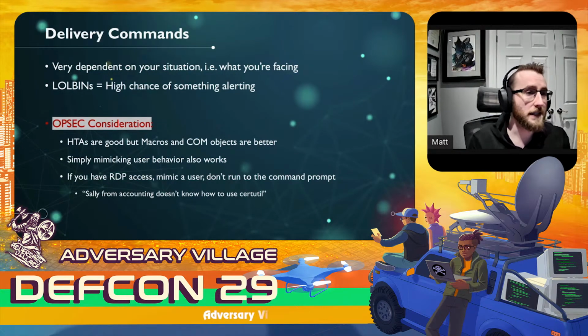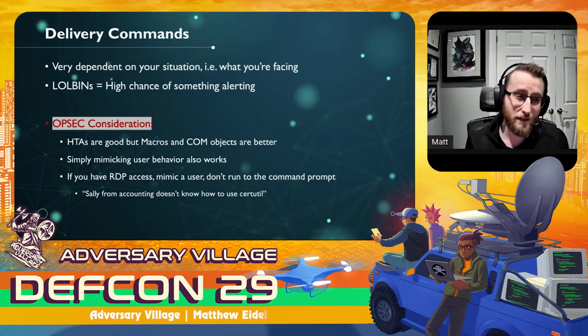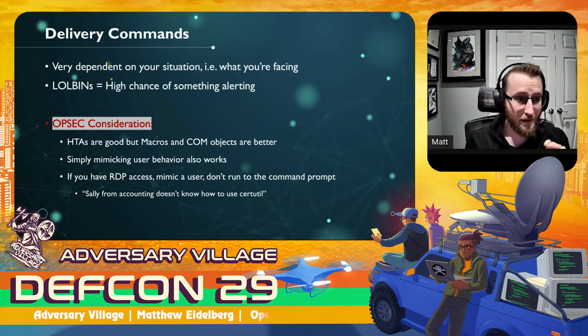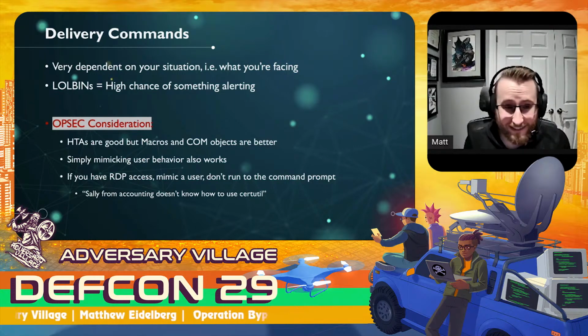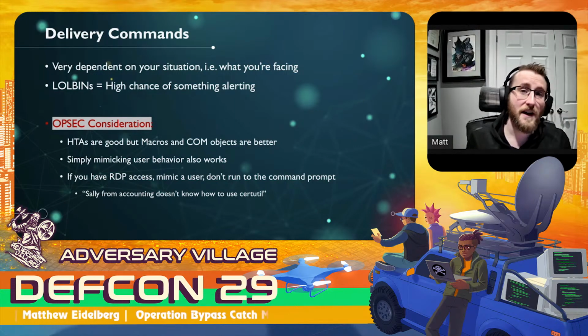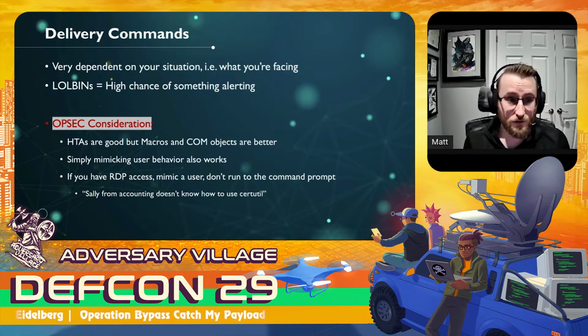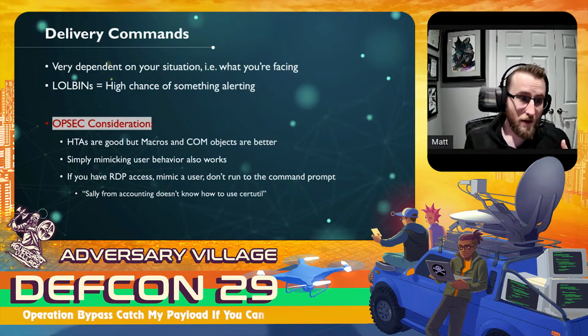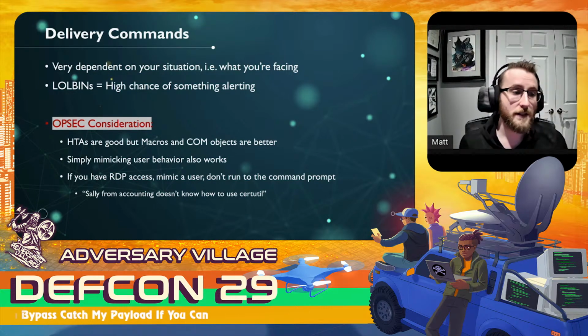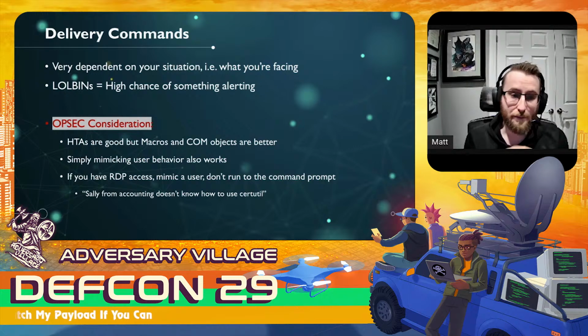Next thing is the delivery command. This is what we talked about, and this is very, very dependent on what you're facing. Like I've been saying, LOLBins are great, but they also come with a high chance of detection, so they're a double-edged sword. The way I kind of tell people is that HTAs are good, but macros and COM objects are better.